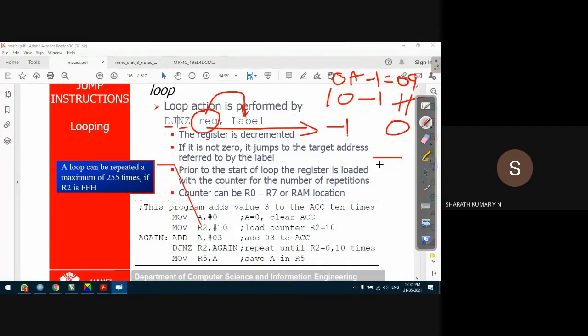Just now we took the example of a program. The first line of the program is labeled as L1. So L1 is part of the instruction. If after decrementing the register, the content of the register is not equal to 0, then it will take a jump to L1. This will continue till the content of the register becomes 0.